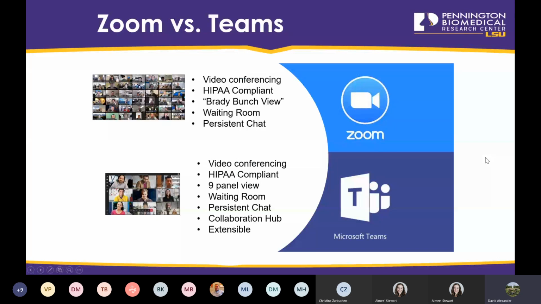A new service that we have here at the center, and I know that other campuses within the CATS have access to it as well, is Zoom. And we feel like Zoom has uses that Teams doesn't do as well, or doesn't handle quite as well. Both Zoom and Teams are covered by a business associate agreement, so their use is HIPAA compliant.